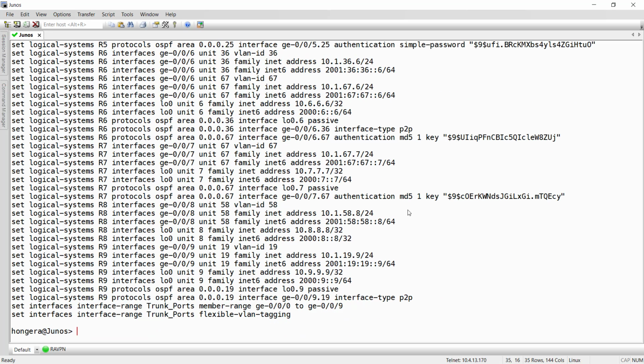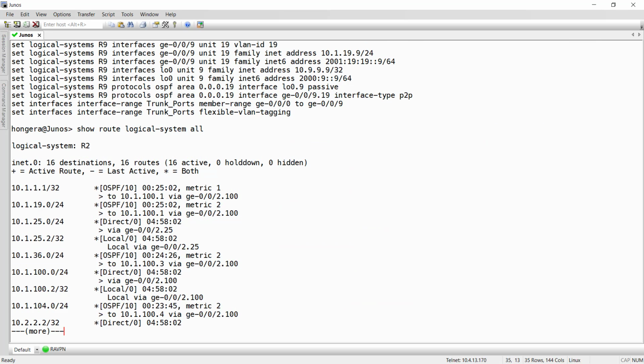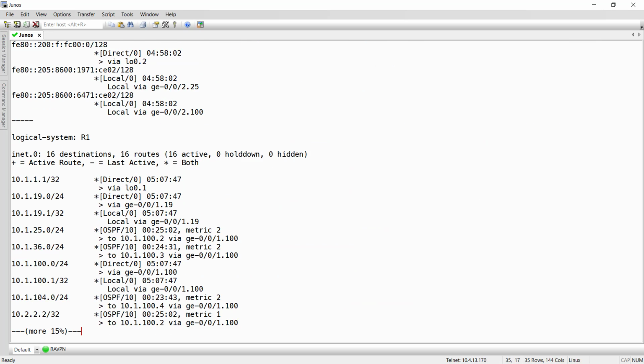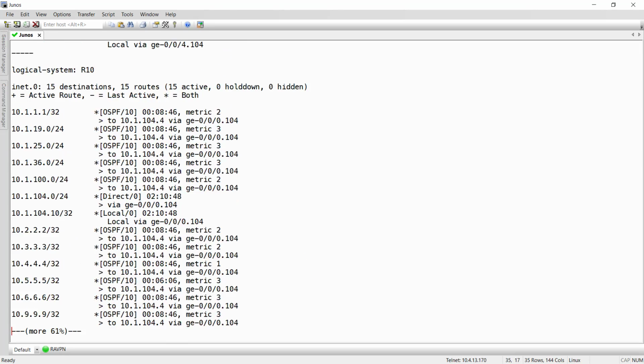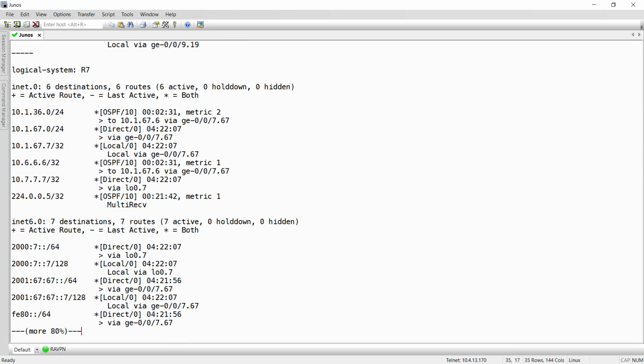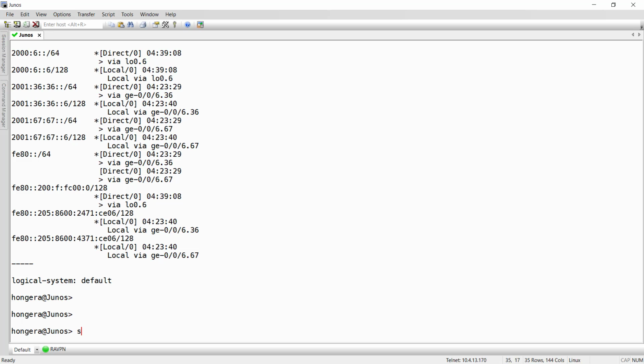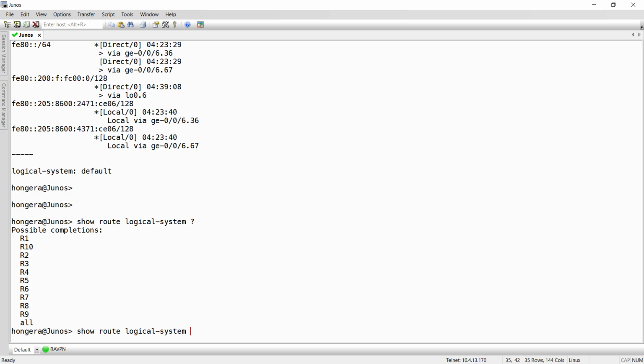So my authentication, and I can say show route logical-system all, and it's going to show me the routing tables of every logical system here, or you can just say show route logical-system. If you hit a question mark, you can specify which logical system you want to see the routing table for.